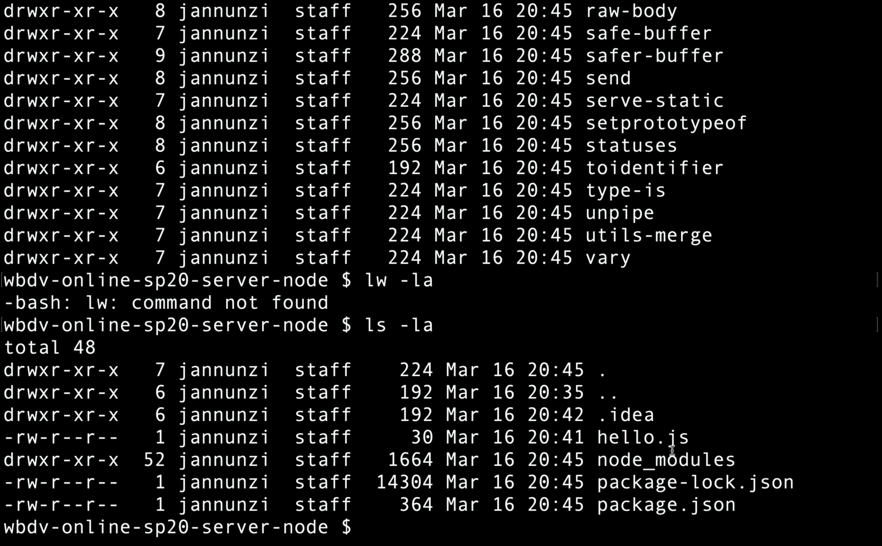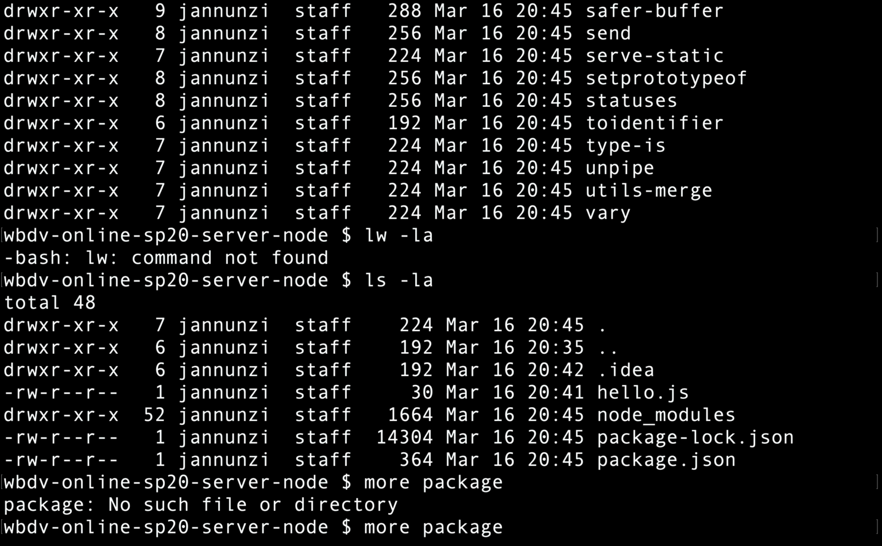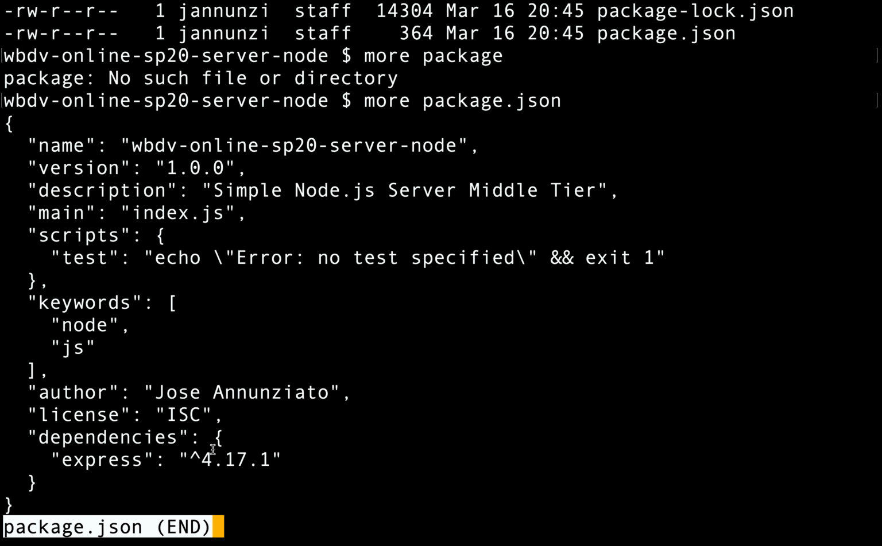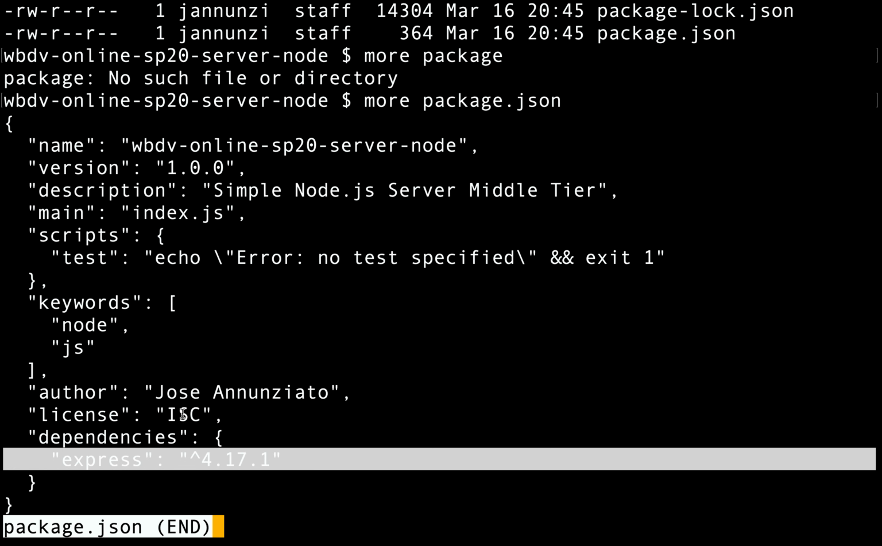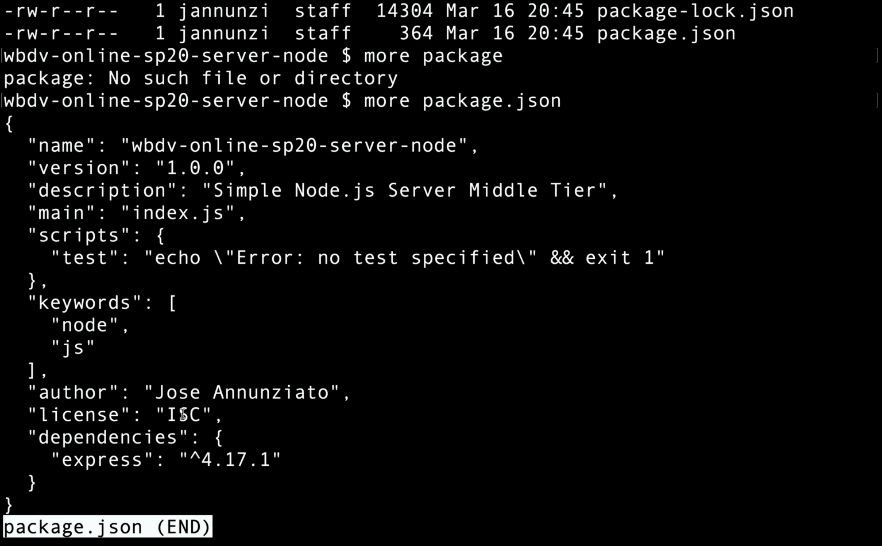Now, also in package.json, if you look at the content now of package.json, you'll notice that there's a new entry showing that Express is a dependency of your application, meaning your application won't be able to run unless it has Express. That's why we installed it, because we're going to be using Express as part of our development. We're going to build middle tiers, and that's what Express is used for.